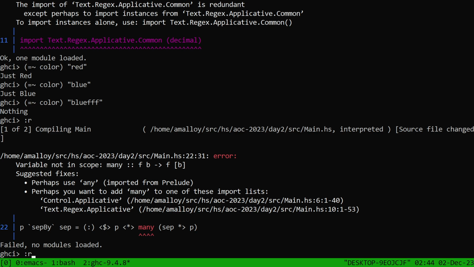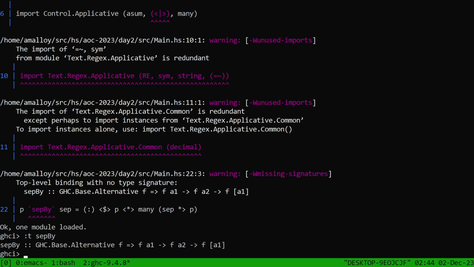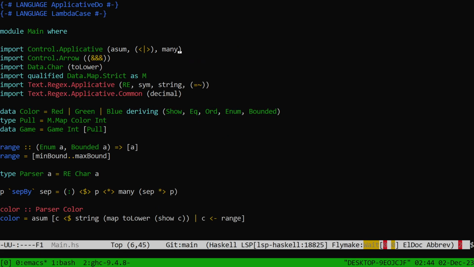Perhaps you meant to add any to either applicative or text regex applicative. Indeed, I did. Okay, and now it says, hang on, there's no type signature here. But let's just ask what the type is. Great. Alternative f to f of a, f of b, f of list of a. Sure. So now I can figure that out myself. And we need alternative here.